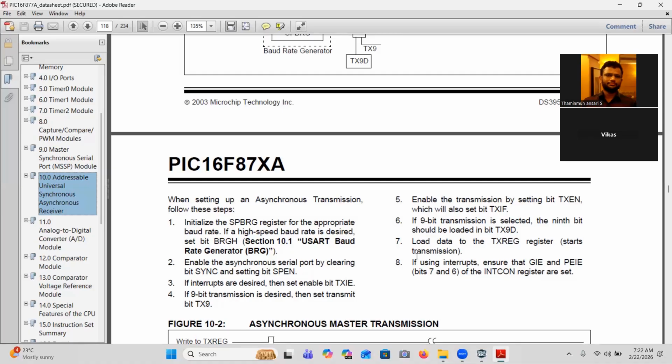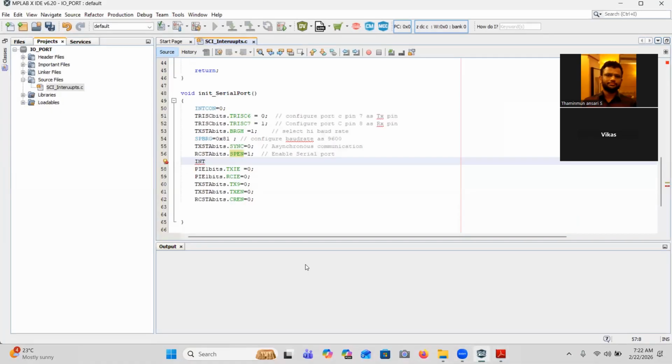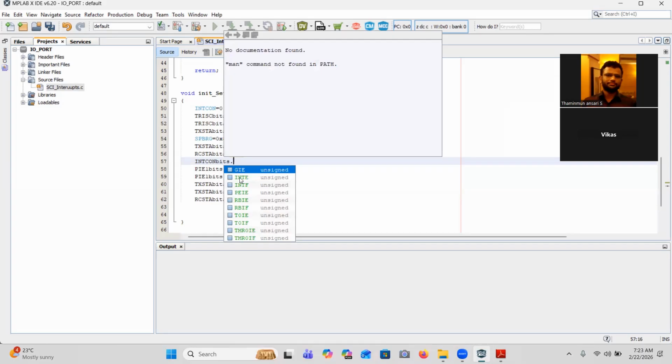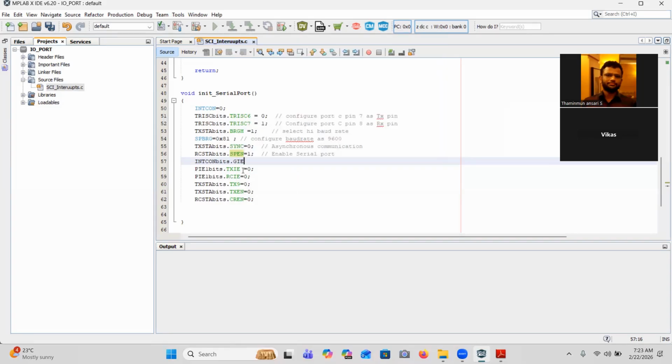Yes, sir. Understood? Yes, sir. So now, if using interrupts, ensure GIE and PIE of the INTCON register. So INTCON bits. Here, see here, we have a lot of interrupts. GIE is the top one, global interrupt enable, and then INTCON. Interesting. What happened to it?